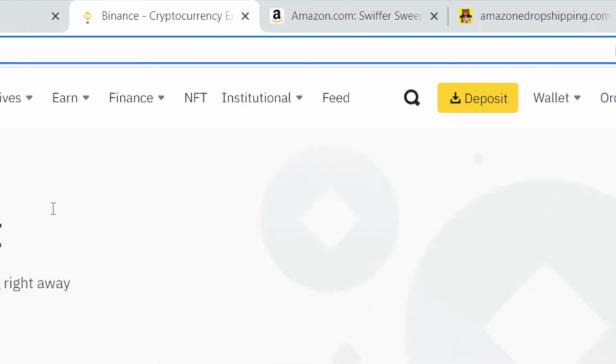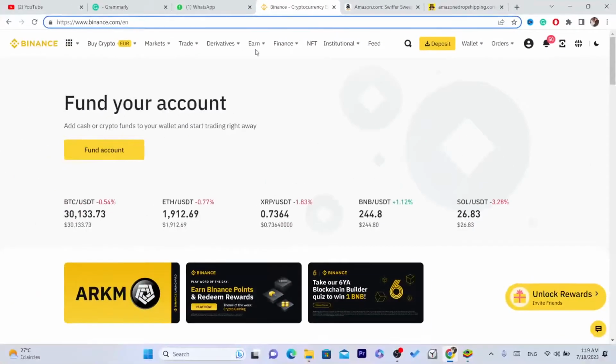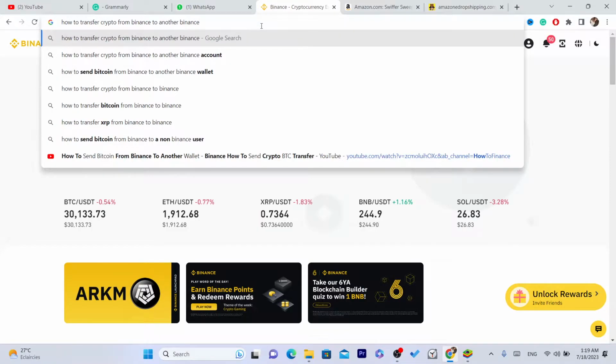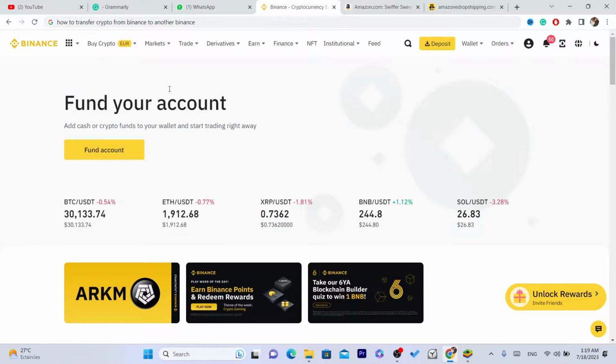The first thing you need to do, guys, is to get the wallet address. So if you are trying to send, for example, Bitcoin to your friend, your friend needs to give you the wallet address. Okay, if you are trying to send your friend, for example, Ethereum, they need to give you the Ethereum wallet address.